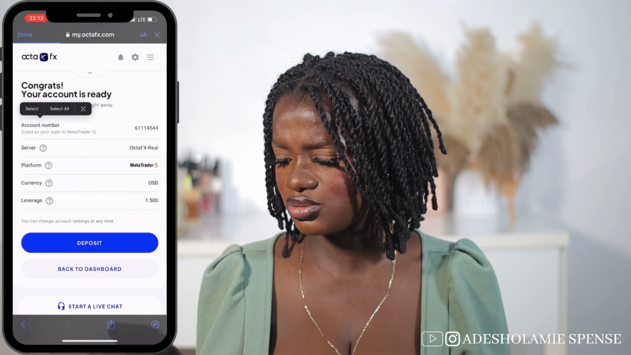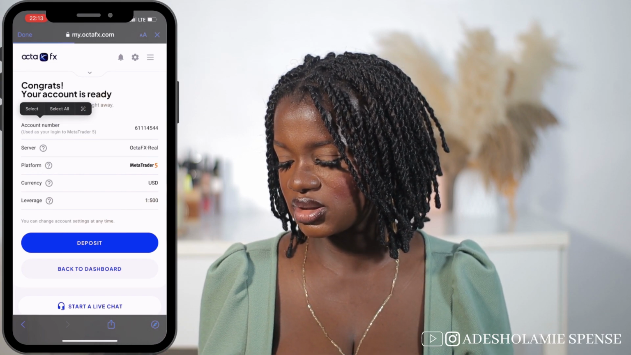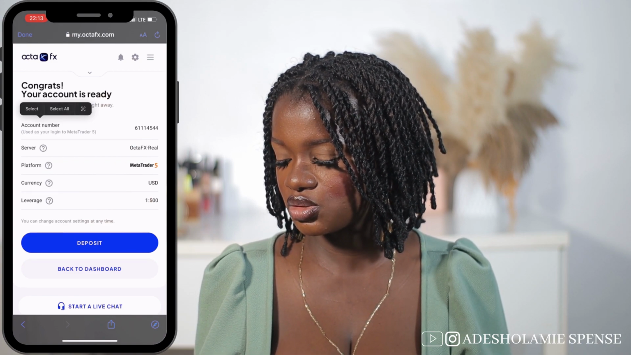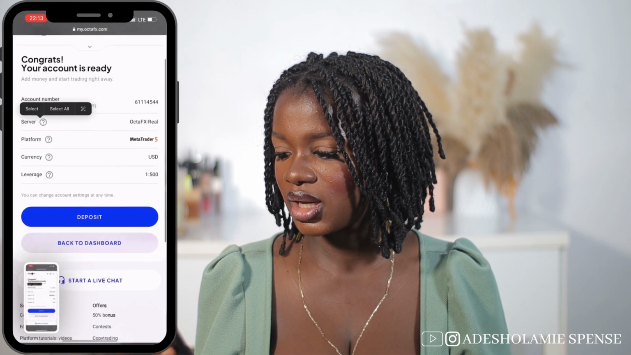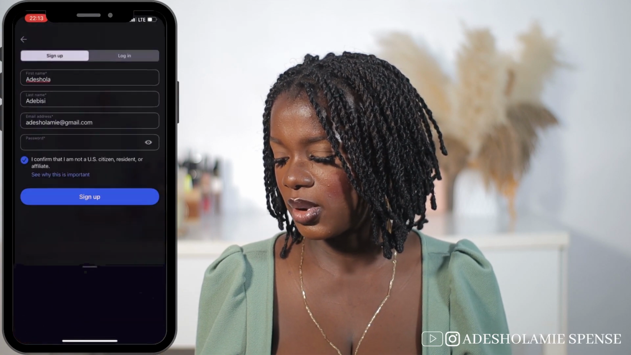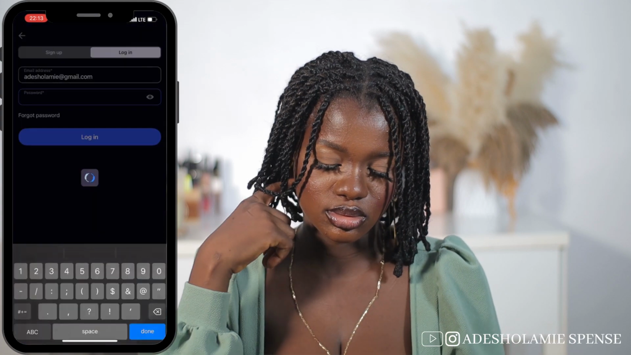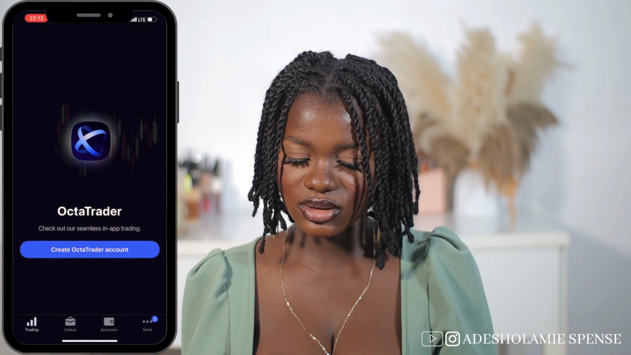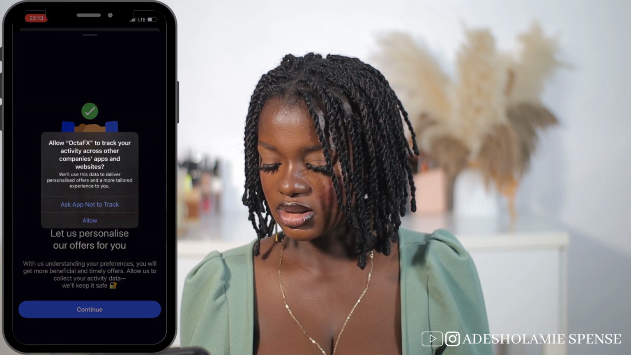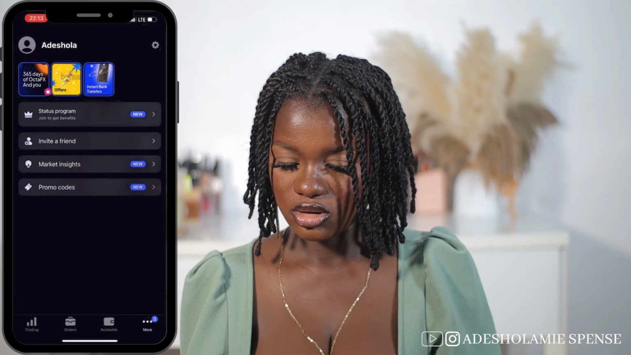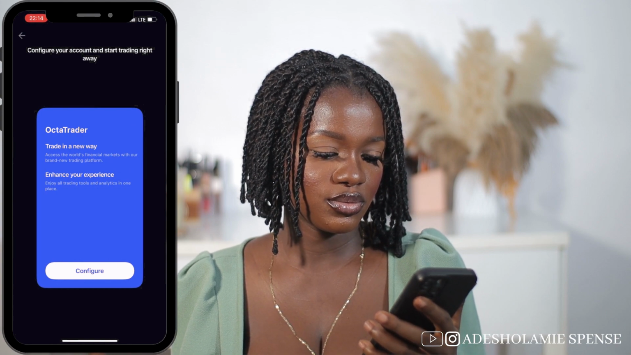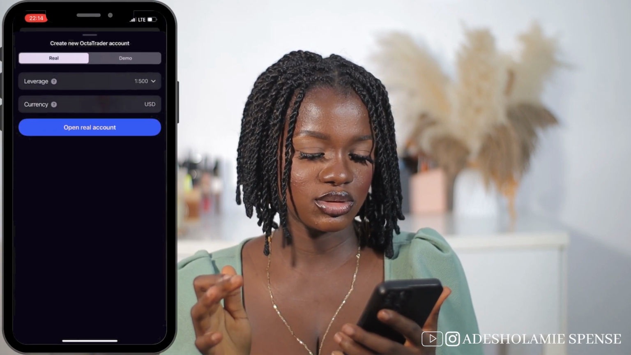Okay, congrats, your account is ready. Account number, server, platform. Okay, I'm just going to take a screenshot of this. Let me take a screenshot. Okay, back to dashboard. Now let me go back to my Octa app and I'm going to log in. Okay, so now this is what our dashboard looks like. Let us personalize. Okay, no. Create Octa trader account, open real account.